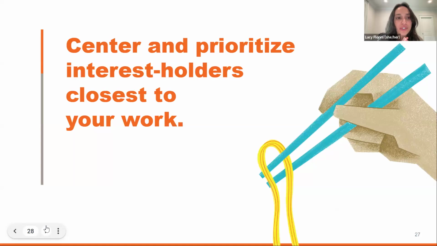The first mindset is to center and prioritize interest holders closest to your work. And while this seems like it should be a given, right, it's not always how the cookie crumbles in program development and operations. Within our organizations and nonprofits, we don't always or aren't always able to invest in engaging stakeholders as collaborators for a number of reasons. Sometimes we feel like there are funding limitations, right, that make it tricky. That's very real. Sometimes we don't have the time or don't feel like we have the capacity.